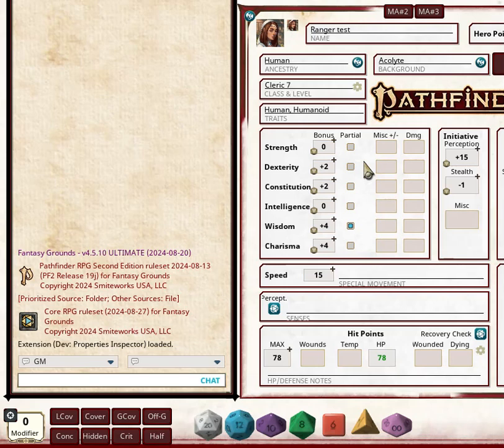This video covers the first part of the recovery check functionality in the Pathfinder 2nd edition rule set. So there is more functionality to come in future, but at this point the only functionality that's been implemented is actually making the recovery check roll based off the dying and wounded values set for a player character.